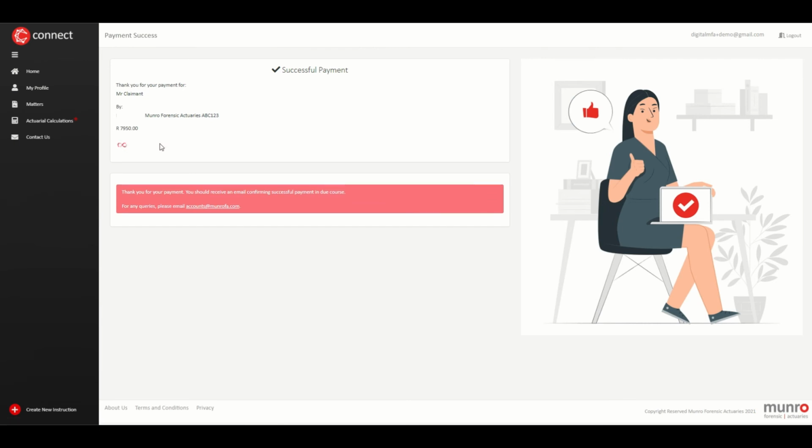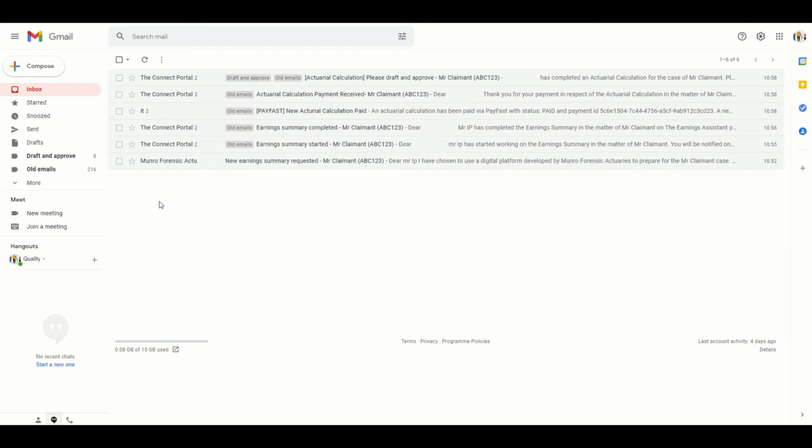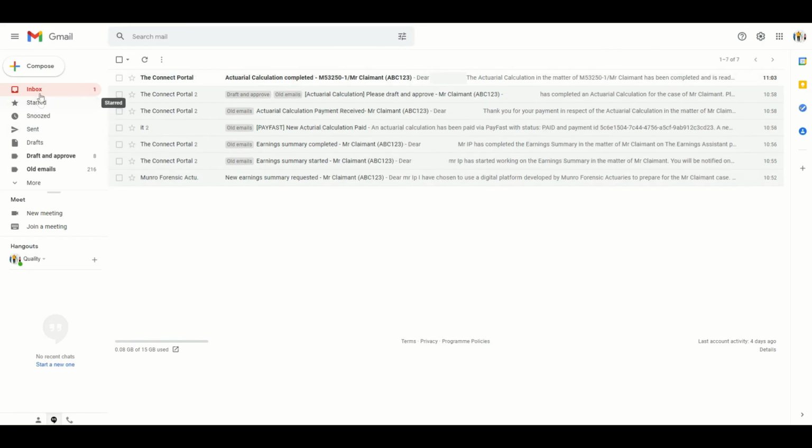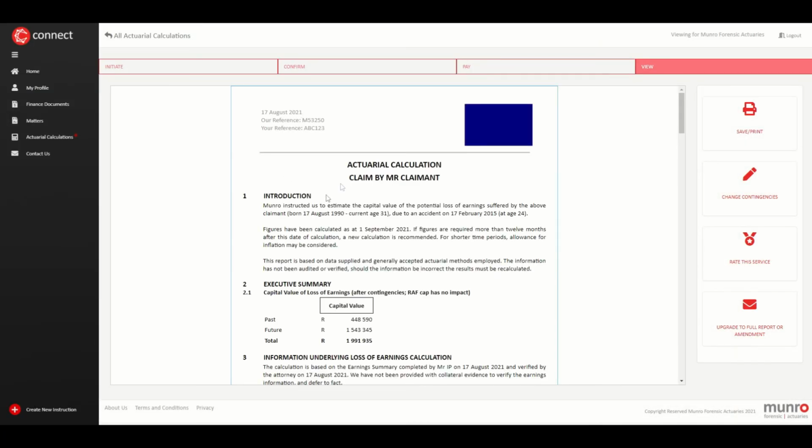and now I can click on the View Actuarial Calculation button, and it will inform me that our team is busy reviewing the calculation, and you'll get a notification once it is ready to view. It will be at the most 2 working hours after having made payment. Once the actuarial calculation has been reviewed by our team, you will get a notification here via email to say that the actuarial calculation has been completed. Again, following the link in the email, you can open up and view your report digitally.